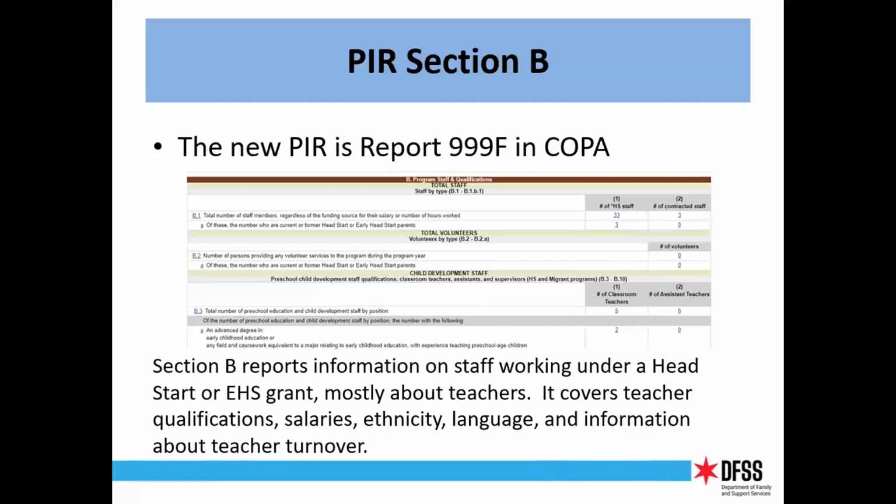Section B reports information on staff working under a Head Start or Early Head Start grant. Most of it is about teachers. There used to be more management staff information that has been moved to a new section, and we only report that once per grant as a grantee. So that takes a lot of work away from you. So that is a pleasant surprise this year.